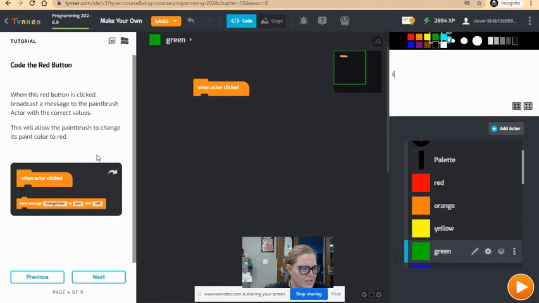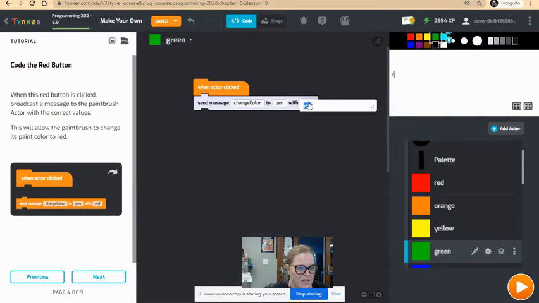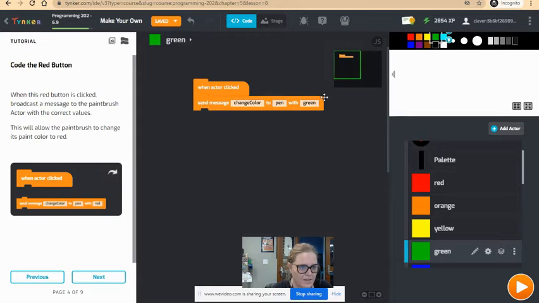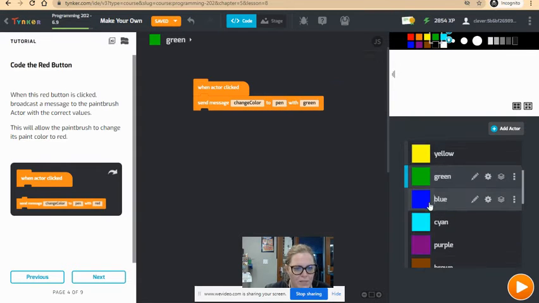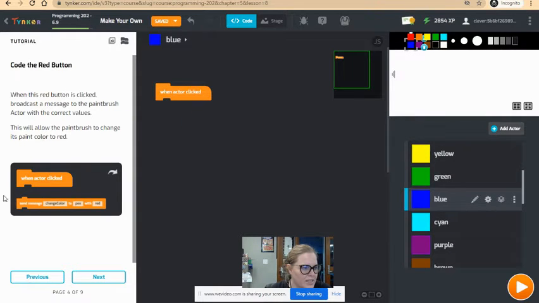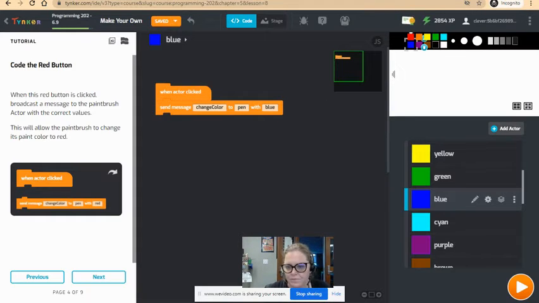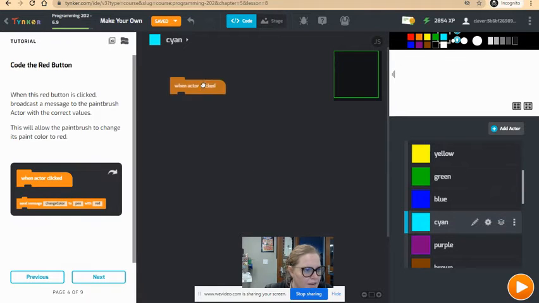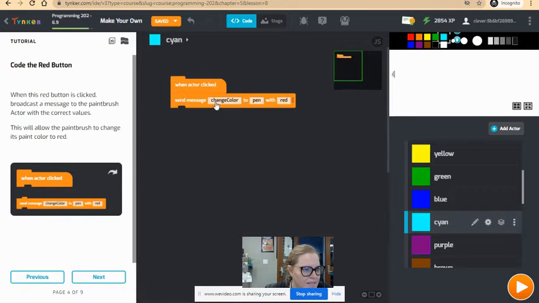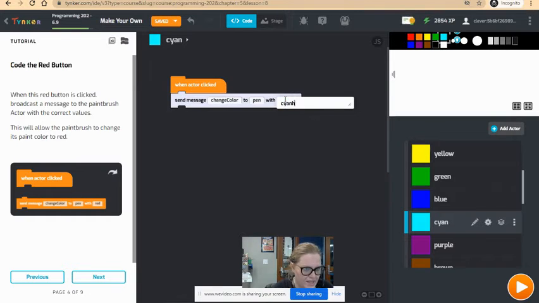When actor clicked, send message, change pen color to pen green. Same thing for blue. When actor clicked, send message, change color to blue. Okay, same thing. When actor clicked, send message, change color to pen with cyan.